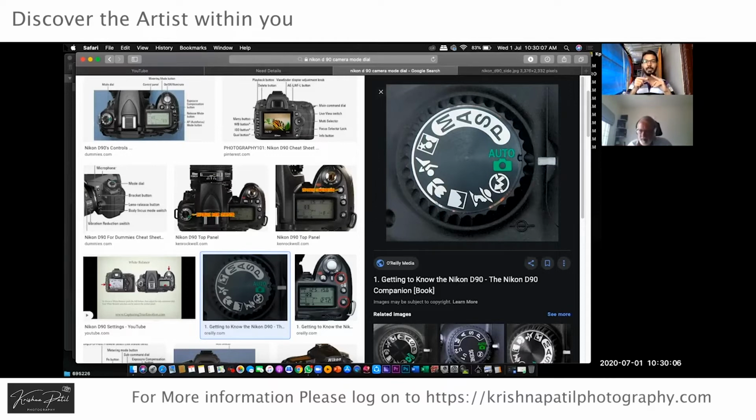M will be the same, A is aperture priority mode, which is indicated as AV in Canon. A in Nikon, AV in Canon. S in Nikon, TV in Canon. So different alphabets are used to indicate them, but the entire function is the same.